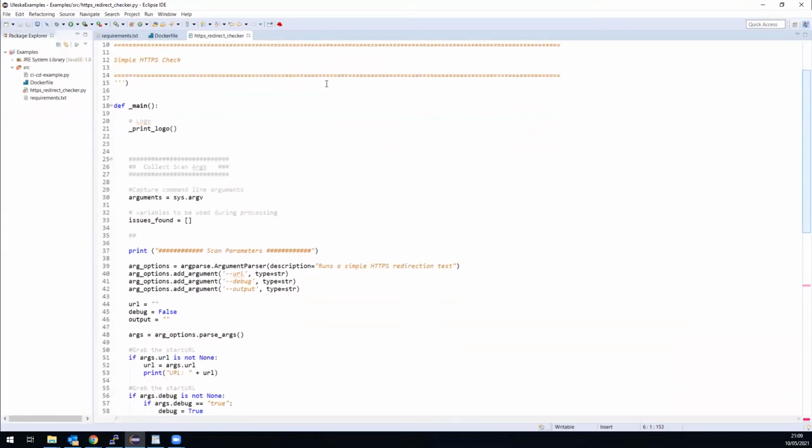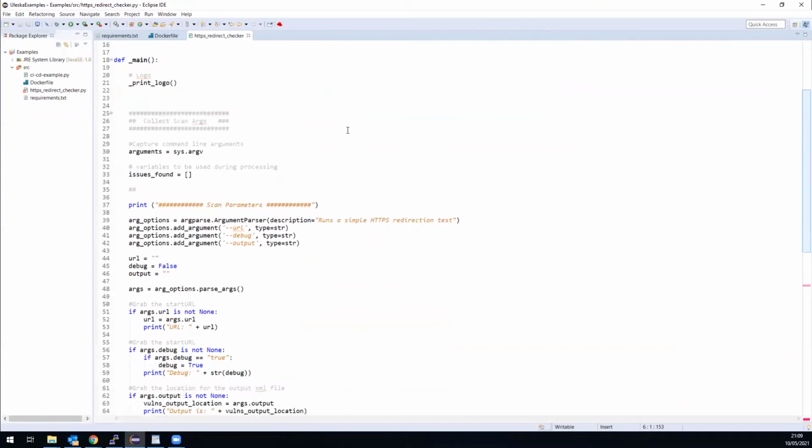And in our script here, we're going to do a simple check that looks at a website, tries to access it without HTTPS, and checks if there's a redirection set up there to redirect the system up to HTTPS. This is something you commonly see on various security standards inside organizations.